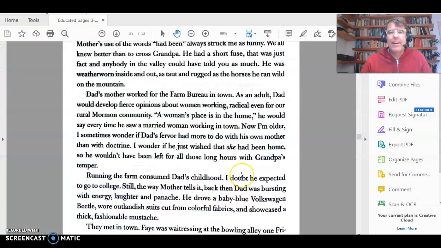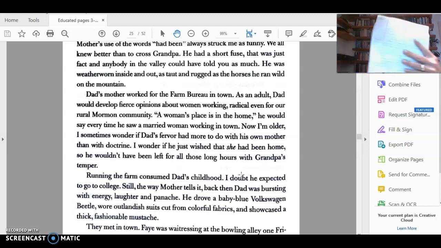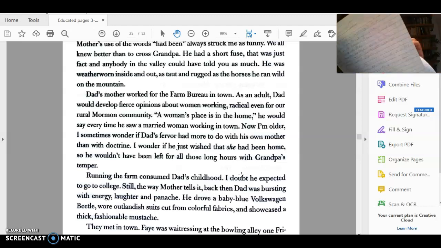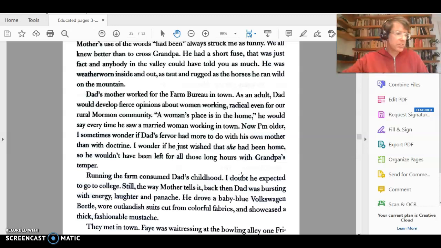So, here's a random page from the book. Taking notes is important. Let me show you mine. When I was getting ready to teach the book, I took like 15 pages of notes on the book here. So those are my notes.